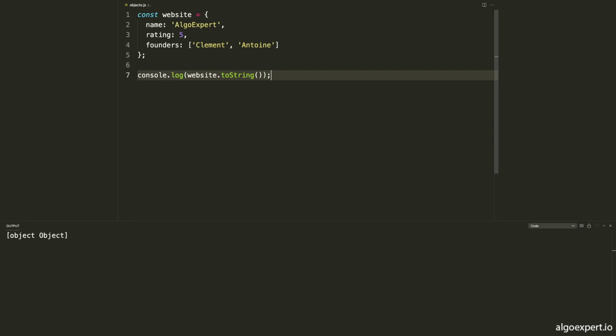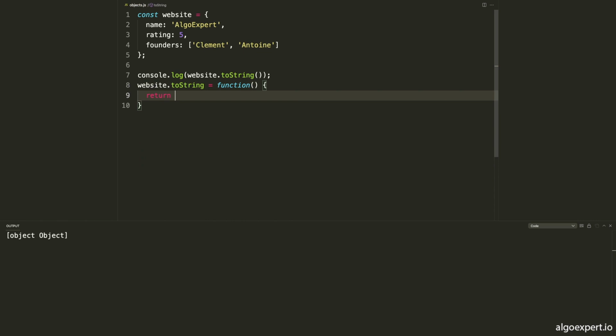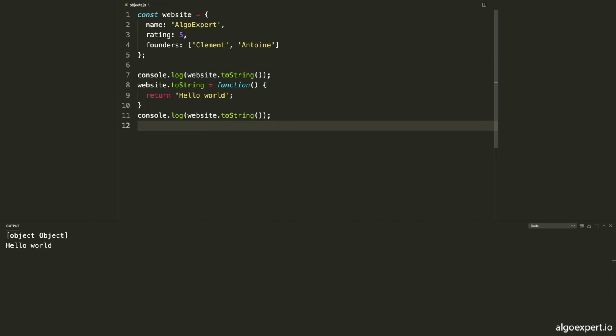However, if we wanted to, we could change this. So I could say website.toString, and I could set this equal to some function. And maybe this function, I want to return hello world. And now if we copy this website.toString call, as you would expect, we end up logging out hello world instead of simply the object string that we had before. And this can be useful because anytime that there's an internal function that needs to convert the object to a string, it is going to call the toString function. So if you need your object to be treated in a certain way as a string, you can do that by changing the toString function.